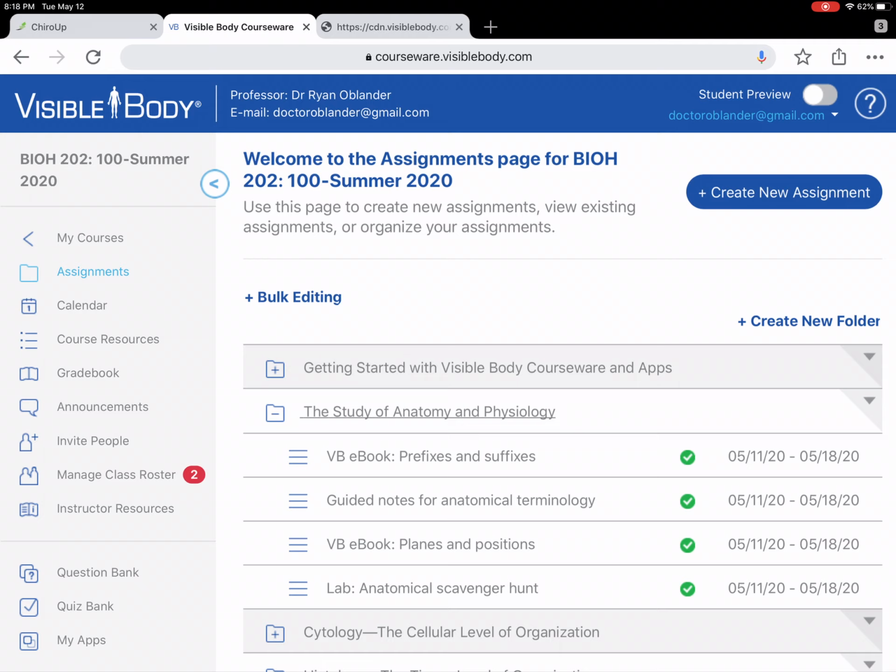In here, we have the prefixes and suffixes Virtual Body ebook. We have the planes and positions Virtual Body ebook. And then we have a guide to anatomical terminology. This is essentially what you're responsible for this week. This first week is more of getting to know the software, becoming familiar, getting your feet wet, making sure everything's in line. I haven't mentioned this yet, but I'm not requiring a textbook this semester.